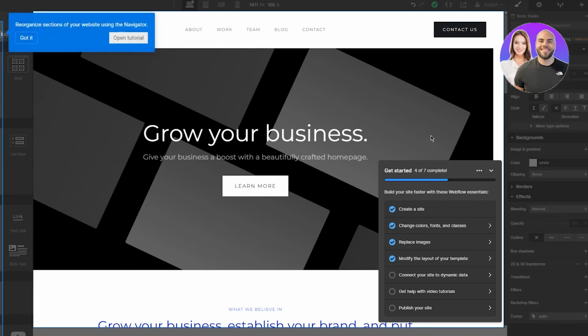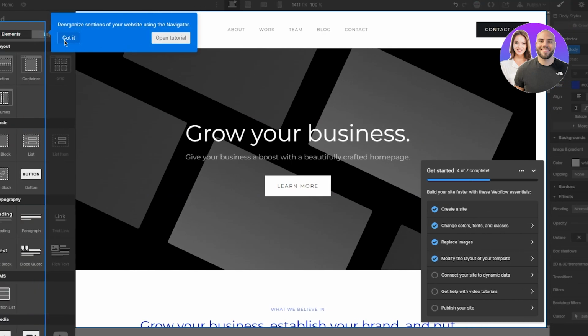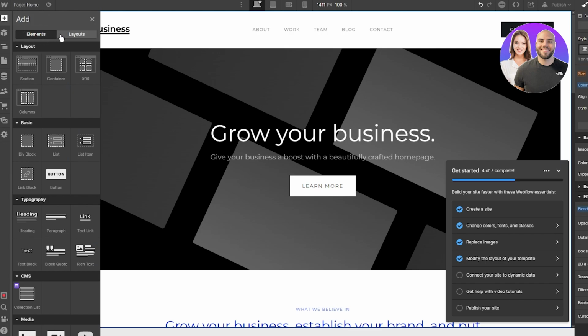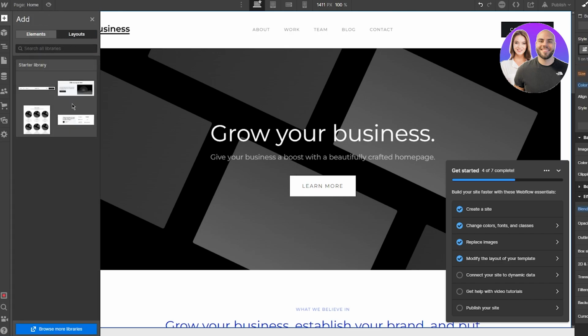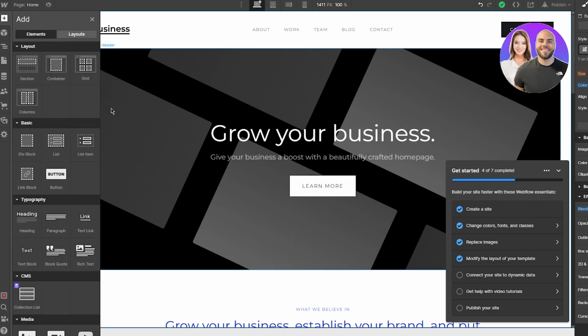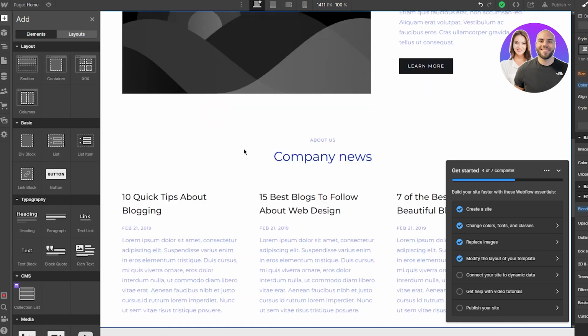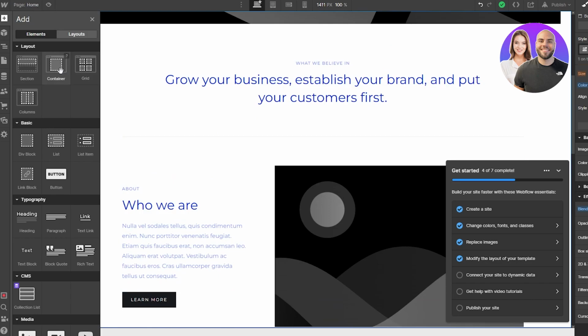So again, you're just going to go on replace images, replace this image, background image with whatever you want. Then you can also modify the layout of your template. And for that, you're going to basically come on add. And once you're over here, you're going to go on layouts. And you can choose different layouts. And furthermore, obviously these are the layouts. Then if you go in elements, obviously here are different elements that you can add, like different sections you want to add into your website. You have different containers. Okay, and we're going to be discussing all of this, so don't worry.